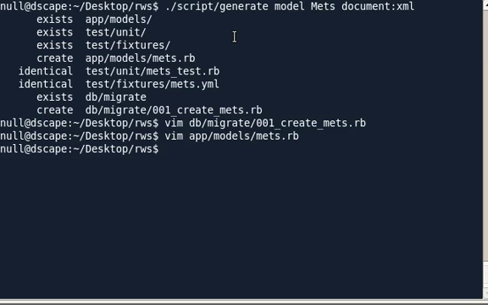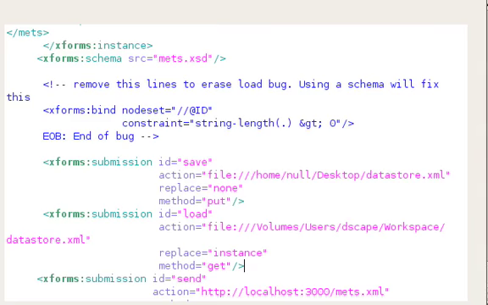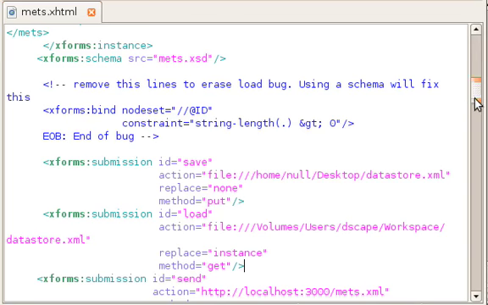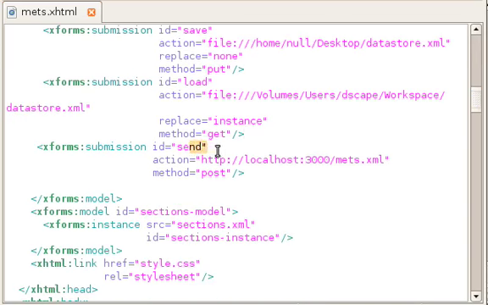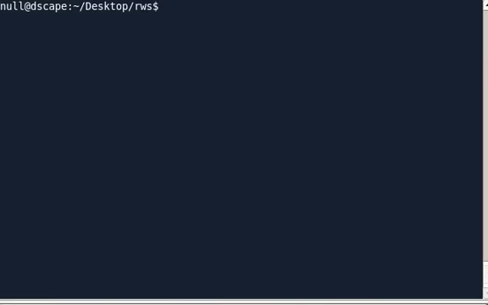Now I'm going to show you the XForms files and show you a little of where it's going to post. Okay, when it's submitting the document, it will post to localhost, my computer, to mets.xml, which will use the POST method, right? Now we need to tell Rails how it's going to handle this post request. And to do that, well, first let me show you the rake routes.